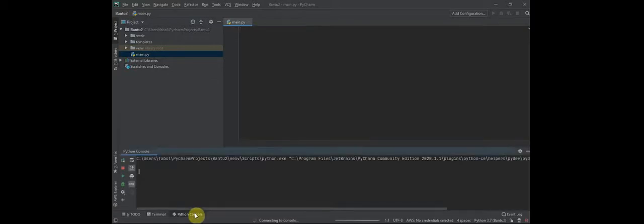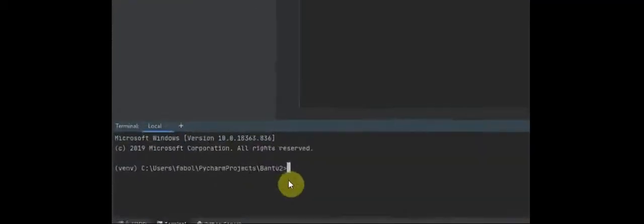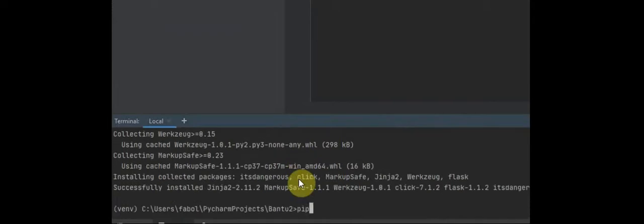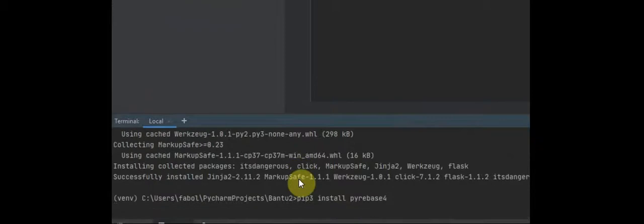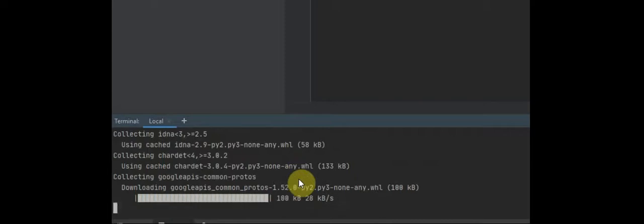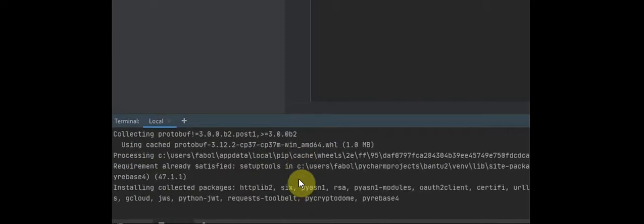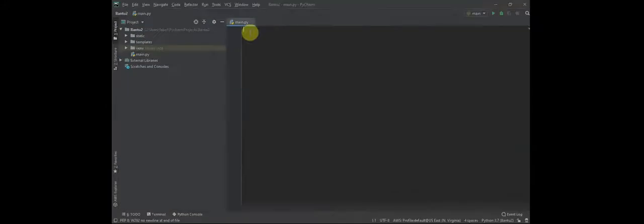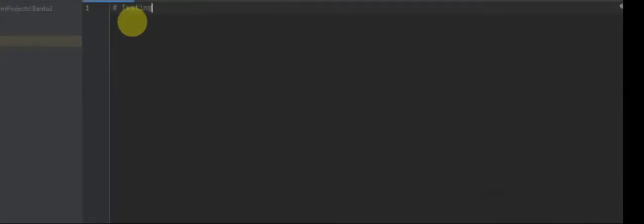Okay, so we also need to install some libraries. We're going to use pip3. The first one will be Flask, so pip3 install Flask. And then we're going to install Firebase 4. It's important to specify the 4, otherwise it's not going to work with Python 3. So it's pip3 install Firebase 4. Waiting a little bit for it to be installed. Okay, so all the libraries are installed.